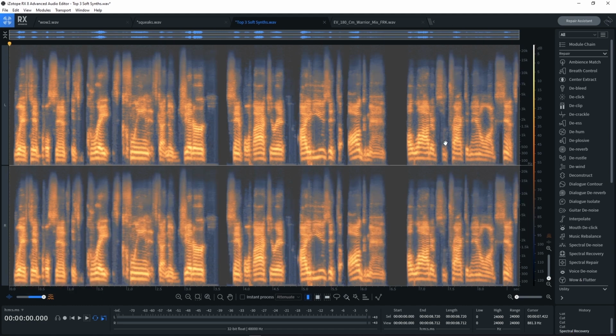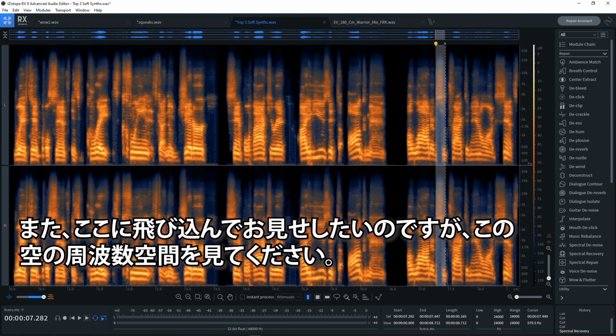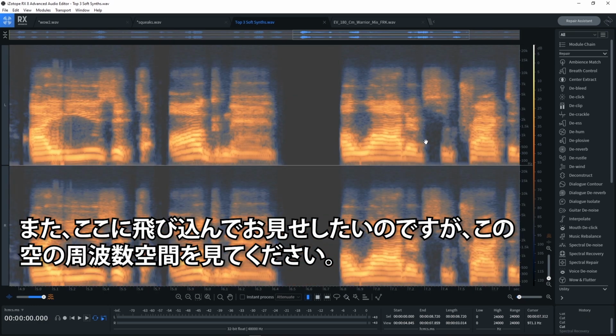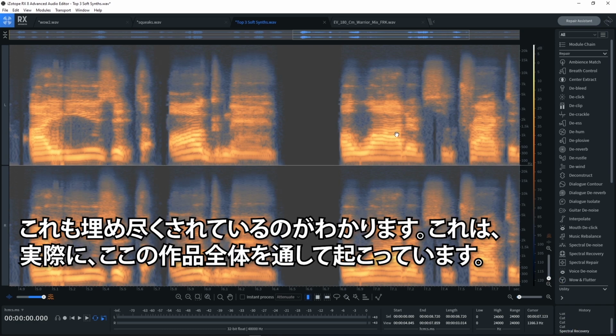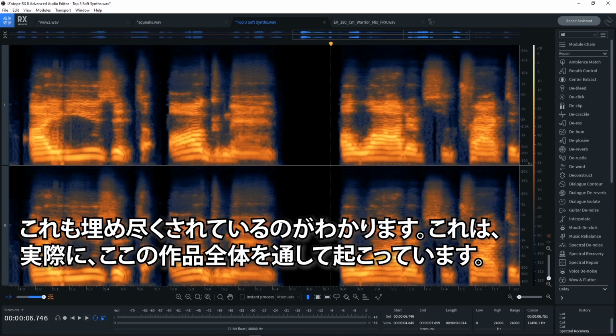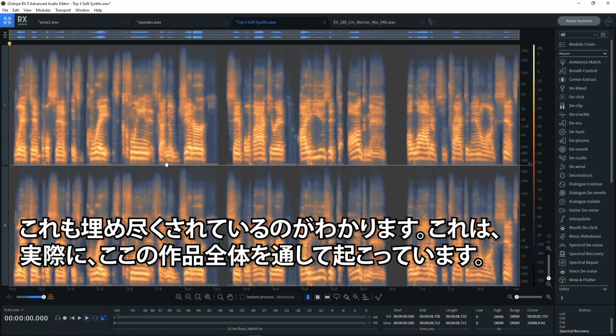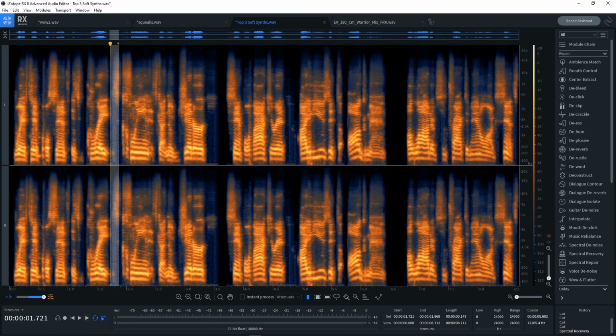And I also want to jump in here and show you, if you look right here, let me actually zoom in, make the highlight over here and zoom in. Look at this empty frequency space. And after the SpectralRecovery with the patching, you can see that that's filled out as well. And that actually happens throughout the entire piece here. Again, pay attention to this spot.